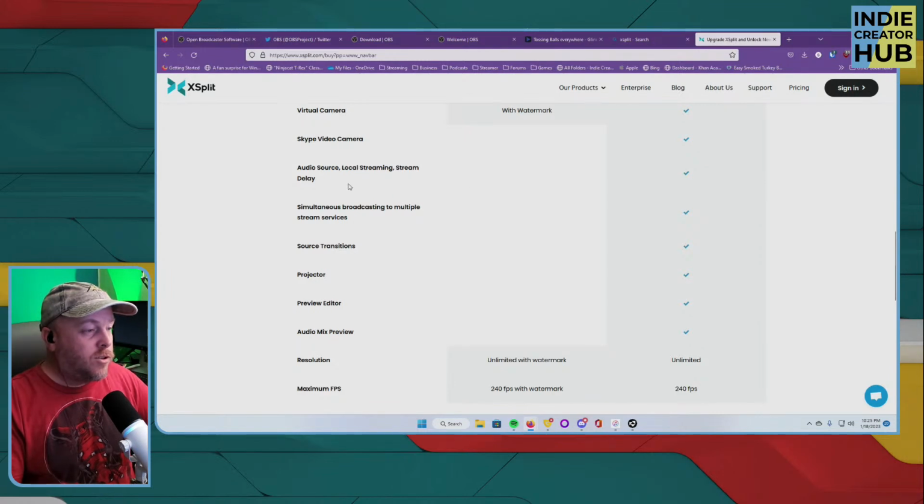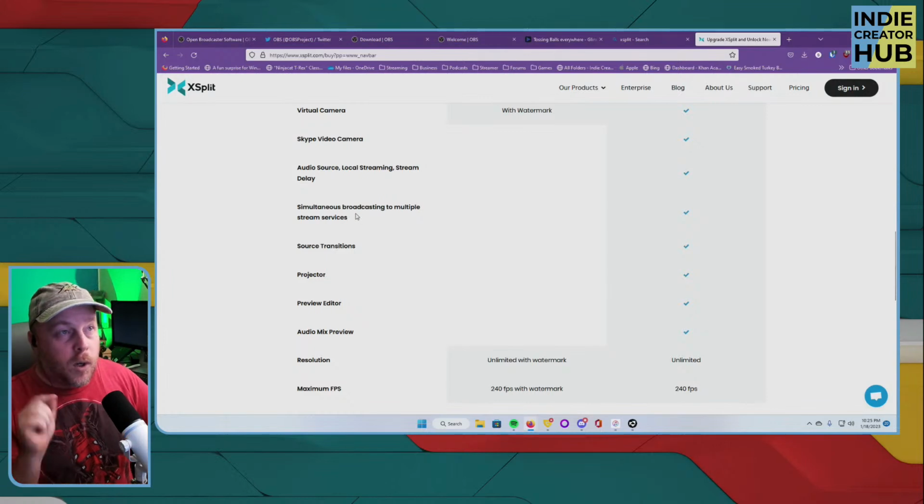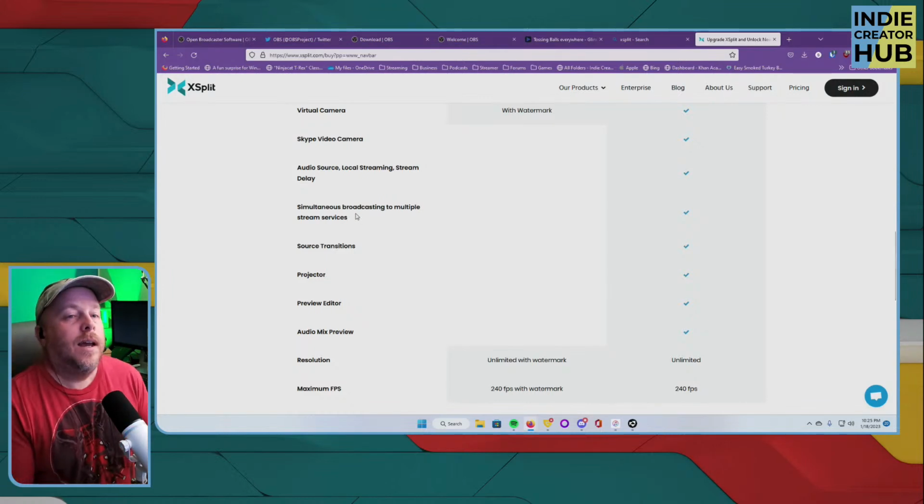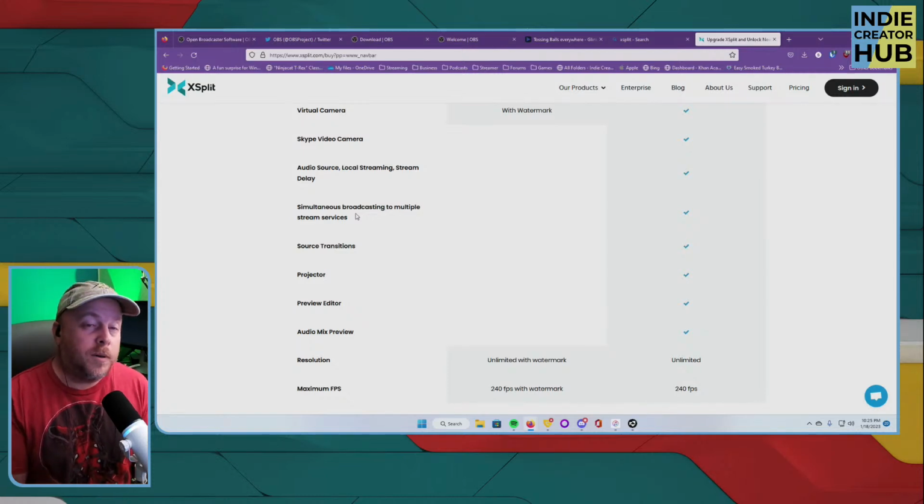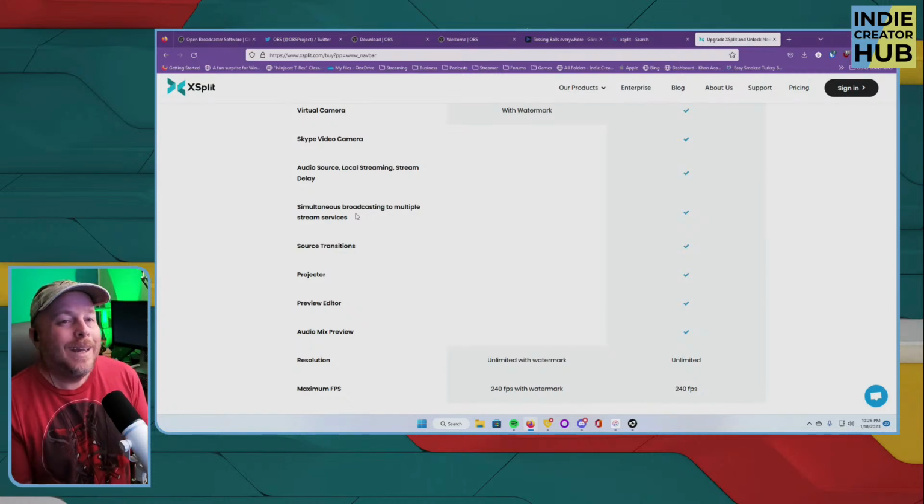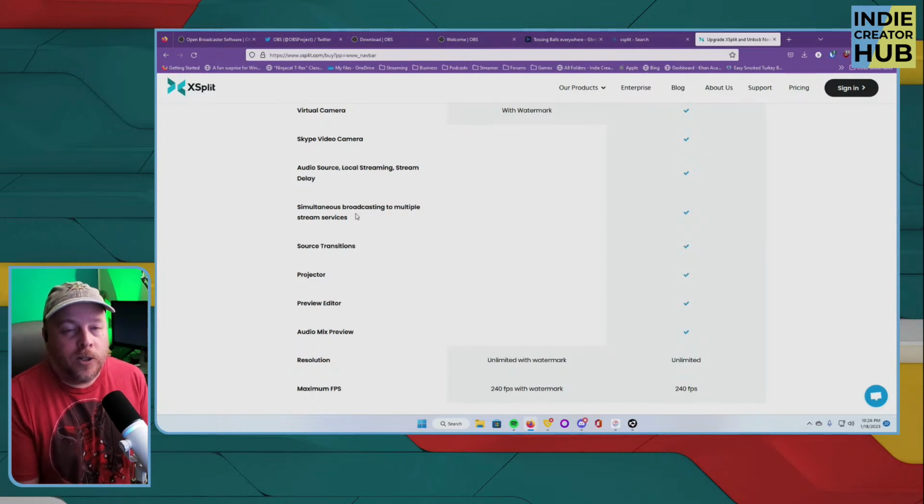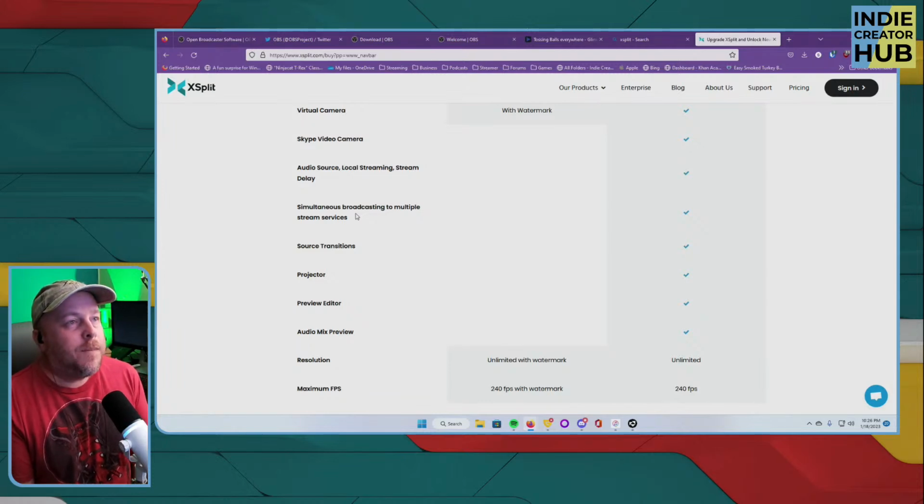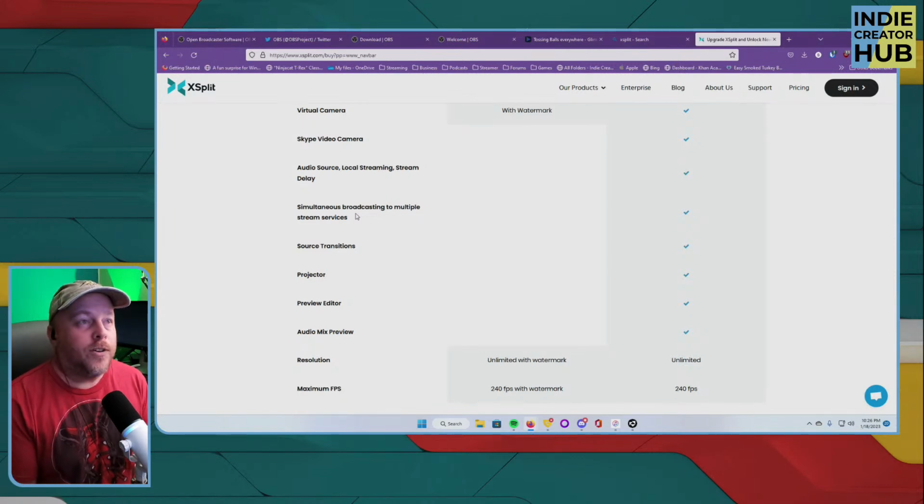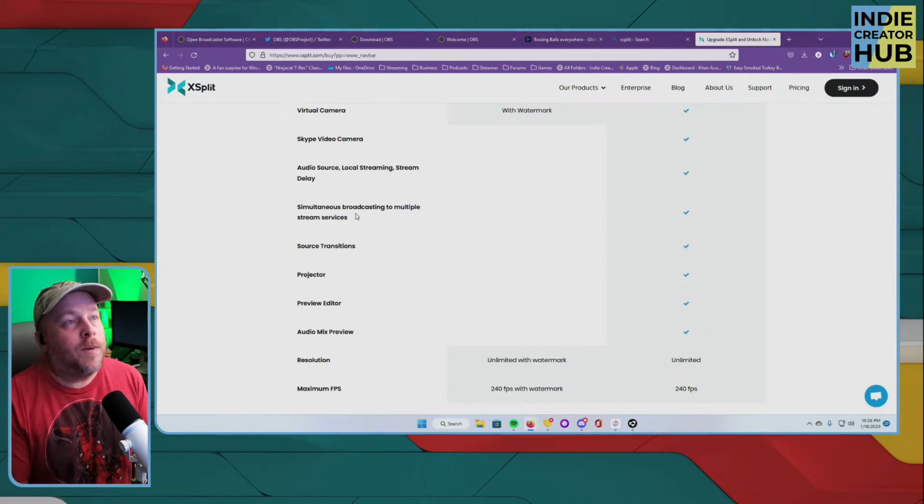Audio source, local streaming, stream delay, simultaneous broadcasting to multiple stream services, which is important because with OBS there is a plugin that you can stream to multiple places at the same time. It all depends on how big your bandwidth is, or what your internet speeds are. Typically, because right now I am streaming to 2 services, YouTube and Twitch, and with Ecamm, I'm using about 10 megs.